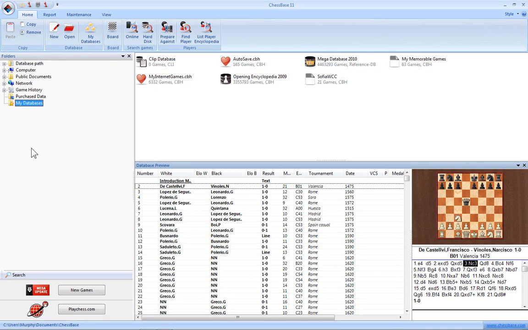And down here at the bottom, you can see a button for accessing playchess.com, Chessbase's online playing arena. And if you have the Mega or the Big Database, you can download new games via the Chessbase Game Update service by clicking here.